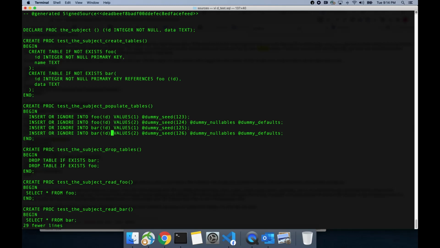Notice that the ID was specified explicitly. That's super important because there's a foreign key. So the bar IDs match the foo IDs that we created. This one corresponds to that, and this one corresponds to that. And that will be preserved. Great. What else do we get?